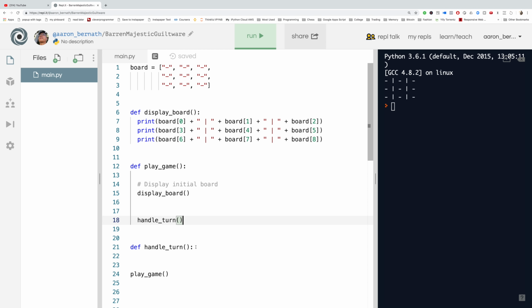So handle turn, what could we have in handle turn? Well, handle turn would first probably need to get the position from the player that they want to go into. So maybe something like this. Position equals, what's the function? Input. Sorry, I was trying to remember the Python function for input. So input will ask for something from the command line over here, and when they enter it and press enter, whatever they entered will go into position here as a string. Okay? So let's say, choose a position from 1 to 9.